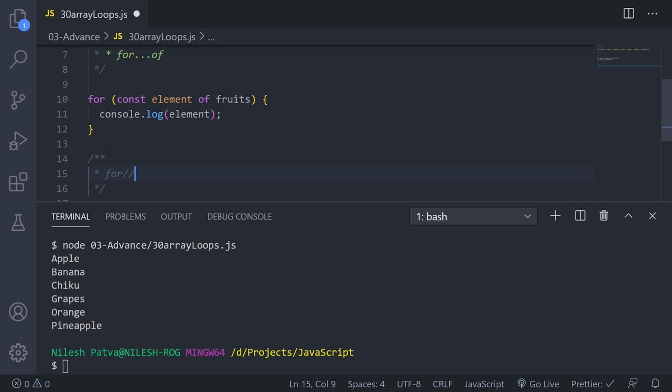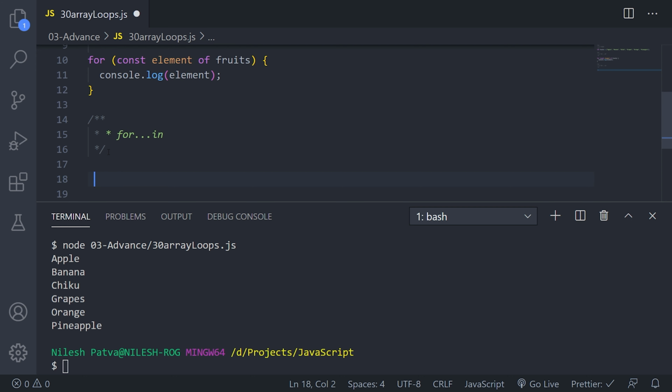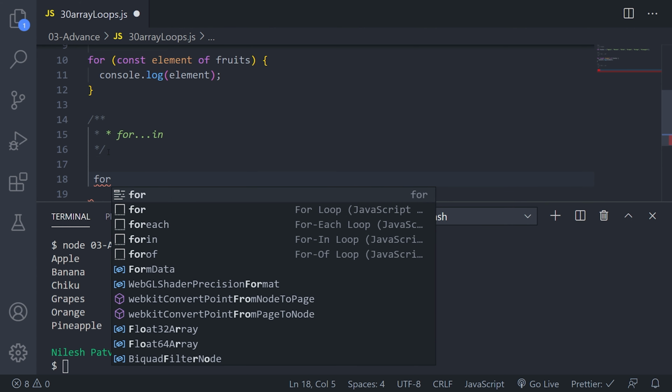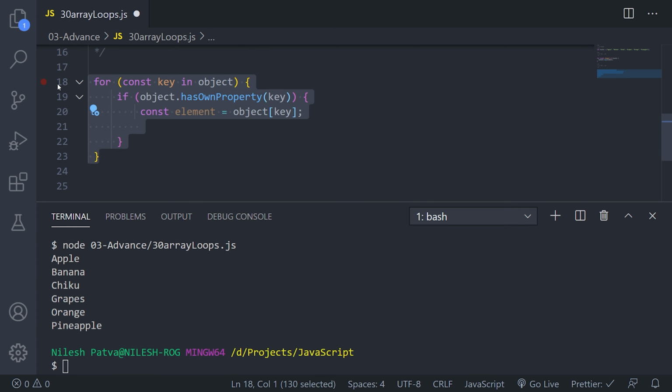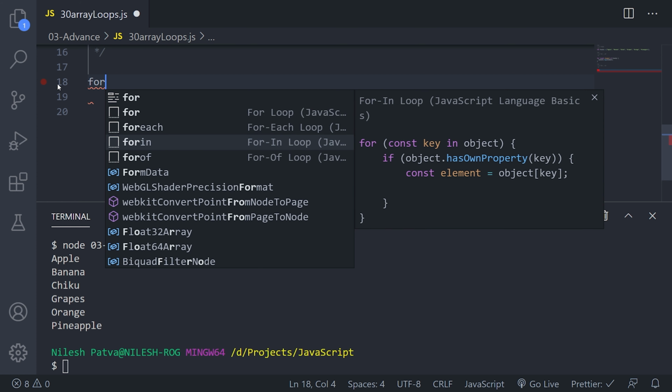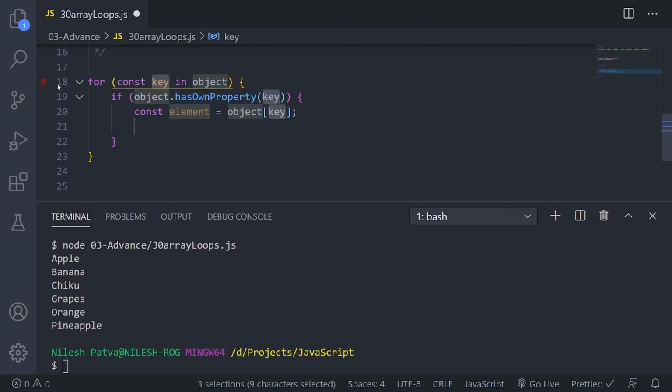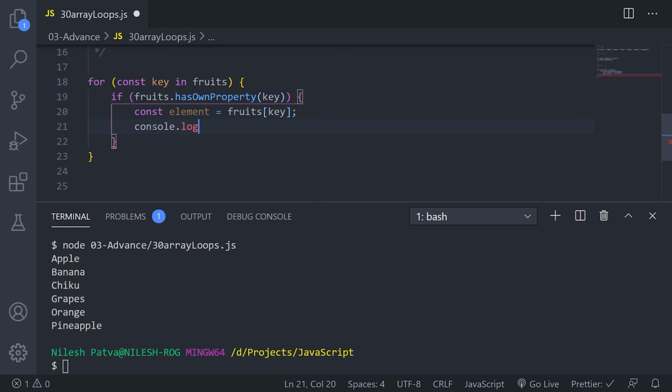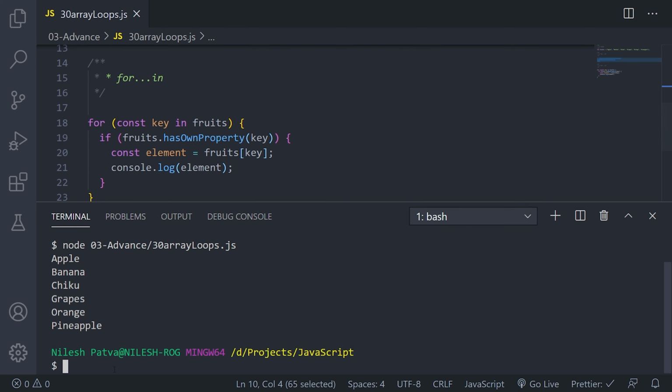I can say for in, you can use. Let me show you how we can write for in. This is known as scaffolding, so you can use it. It is available in many editors. If you write here object, I have fruits. And if I console log this and run it, I will see the same output here, but I have key here.